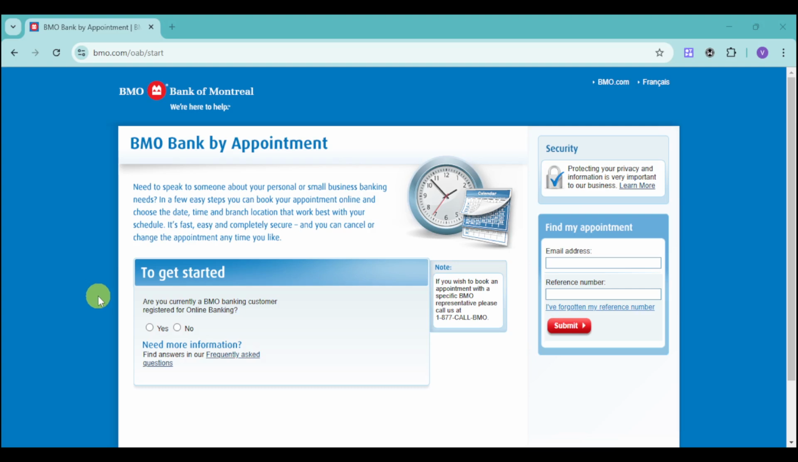then for this one, it will ask if you're currently a BMO banking customer. As you see here, this no option right now, and then click onto this get started, and then after that, you just need to head over and see this.